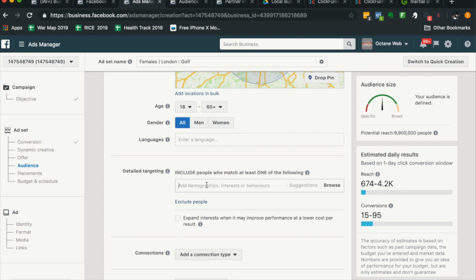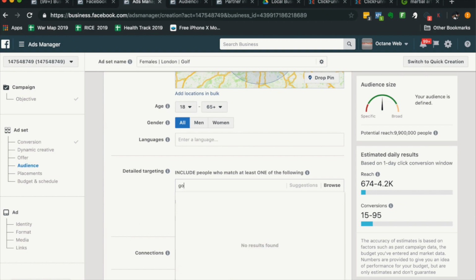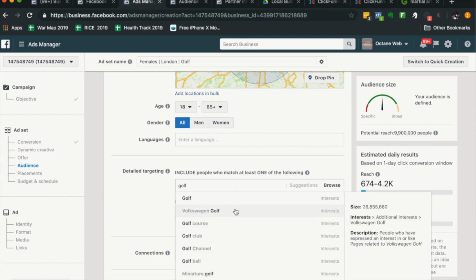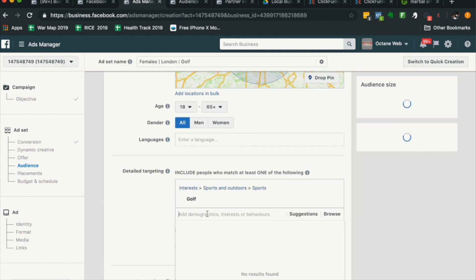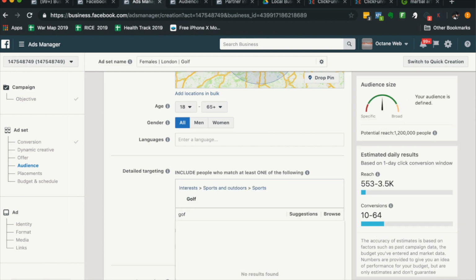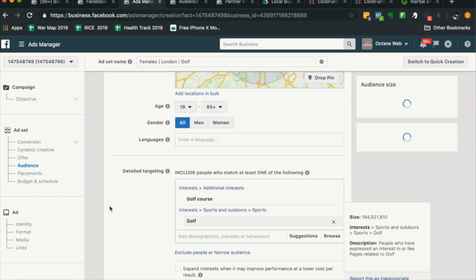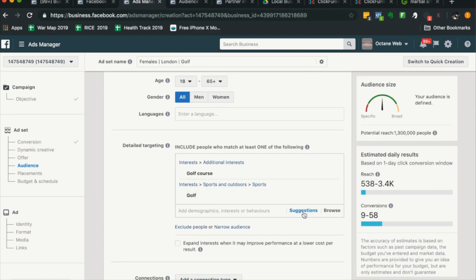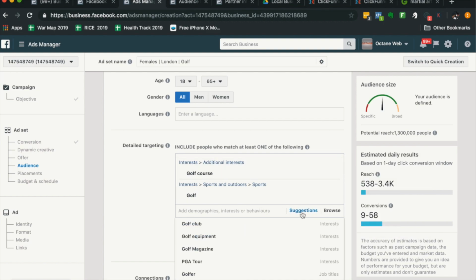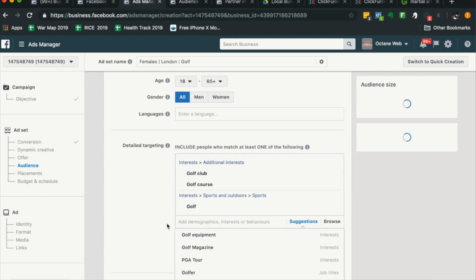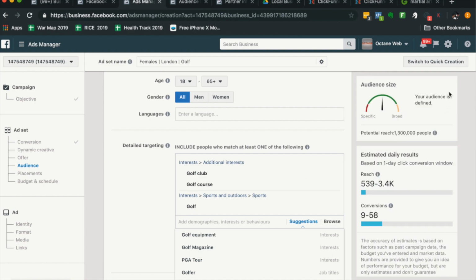And then in terms of the detailed targeting, if we're looking for people who like golf, you can literally just put that in here. For example, golf. Let's type in another one, golf course. We are looking for people who like golf for whatever reason. And then we put that in here. And what Facebook is going to do as well, it's going to give you suggestions when you start to populate this a bit more. So now you can see it's starting to give you similar suggestions to what you're looking for.